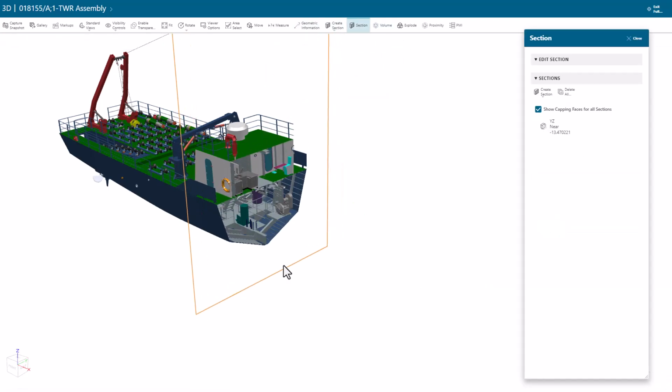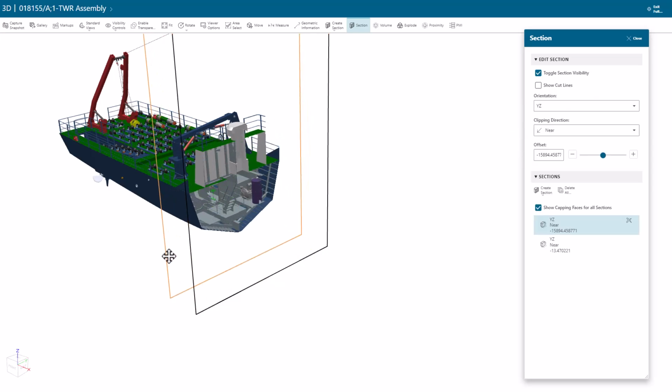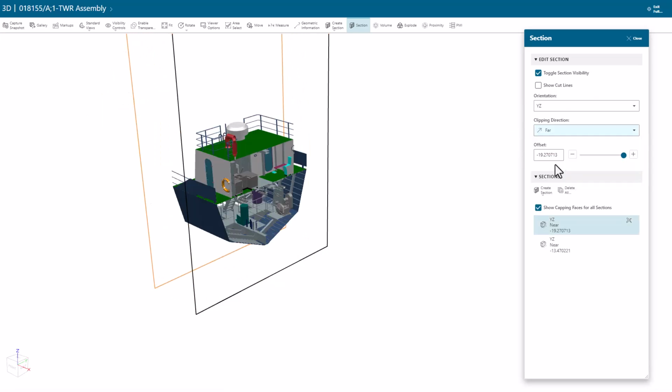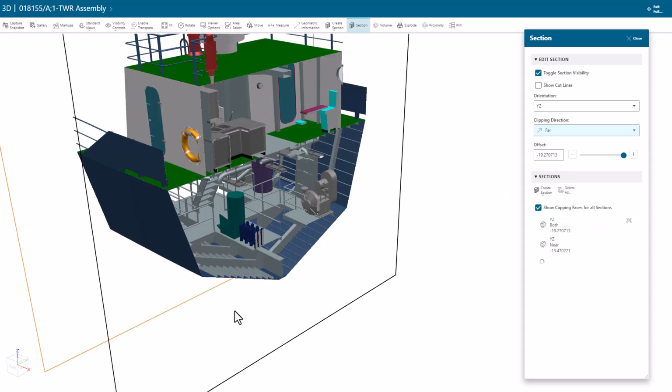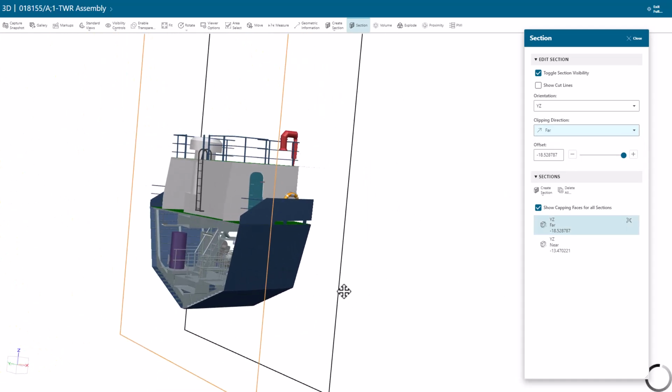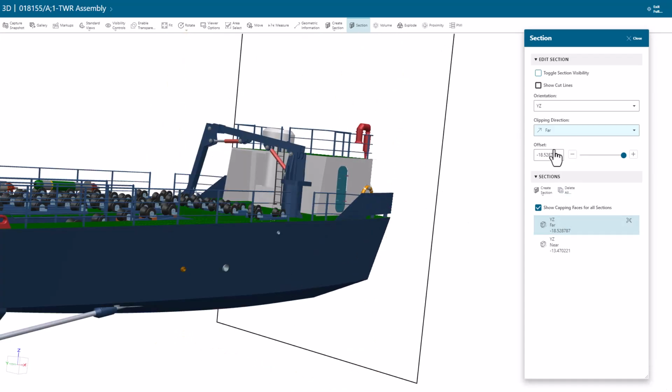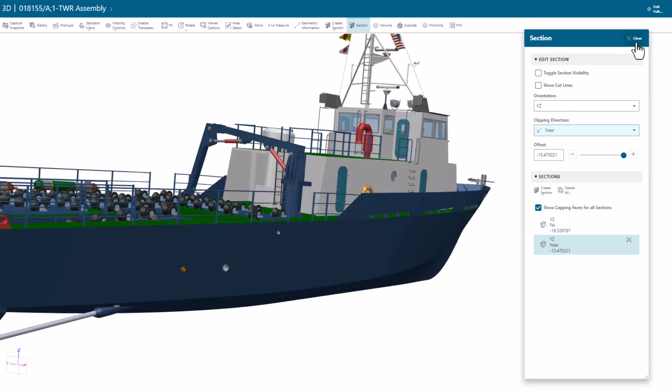Sections can be created in the assembly using the coordinate system or on edges and planes. These are easily dragged to whatever view is required. Multiple sections can also be created in the same view, and the display and directions of these adjusted.